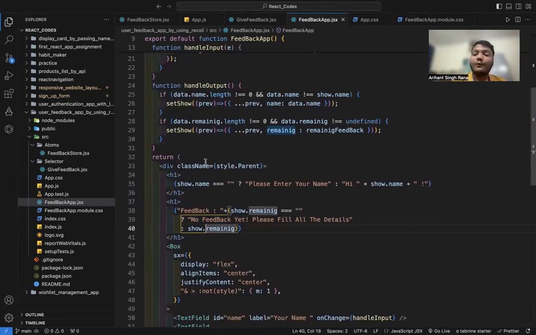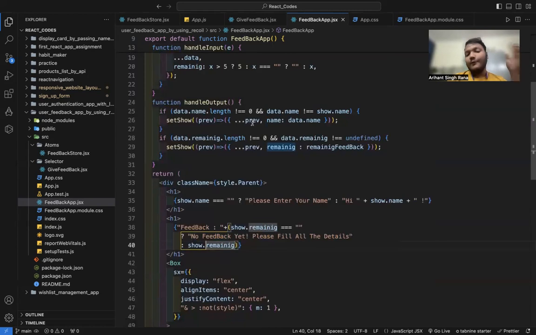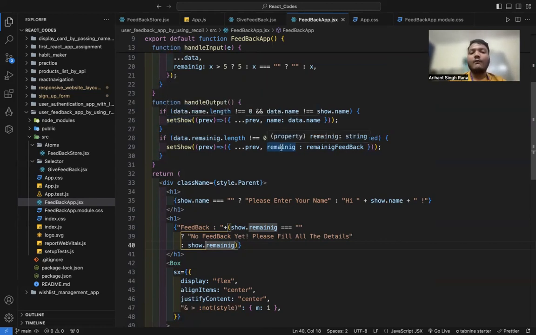Now coming to the handle output function, as you can see, first I check if data.name.length is not equal to 0. It means that if it doesn't hold any value, then it should not get updated. My show setter function should not run, because it would just show the empty data, and it would make the processing much faster, because then it would not initiate my whole set show setter function, and then it would not repaint my whole UI, or you can say the whole web page.